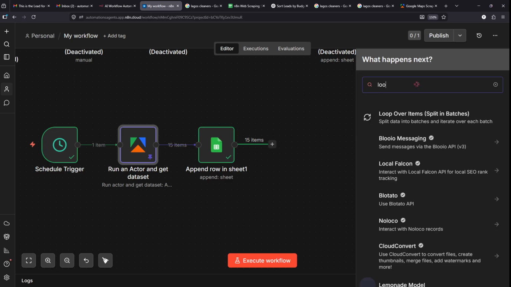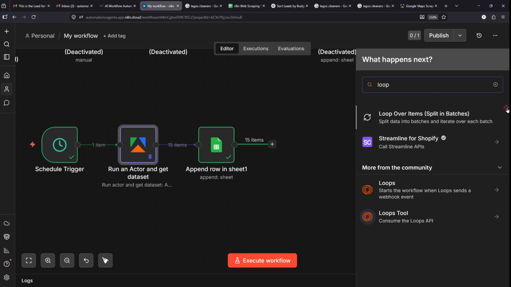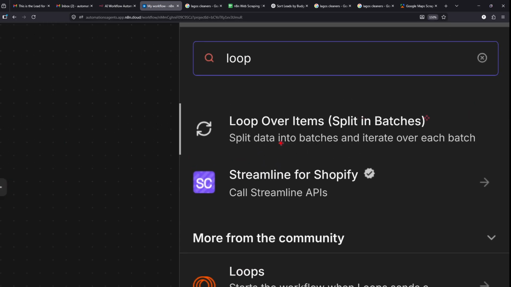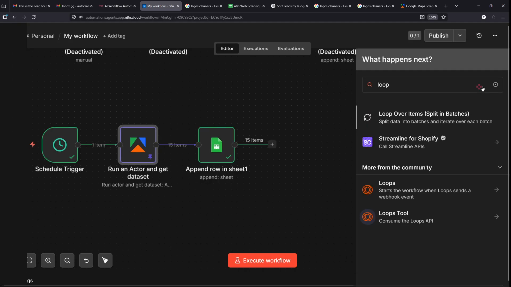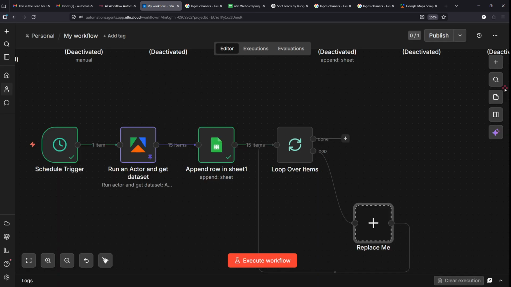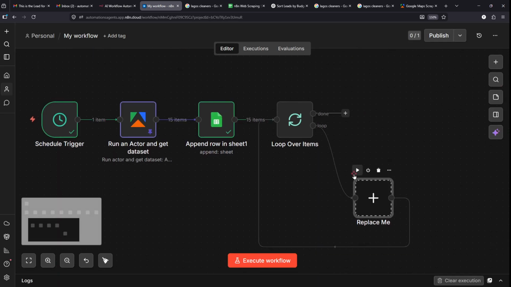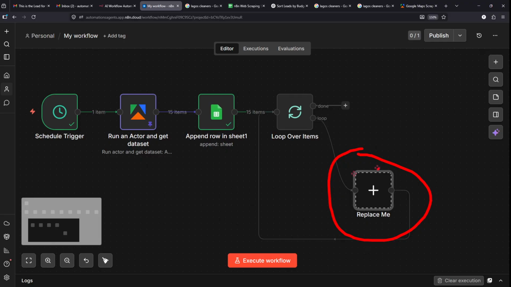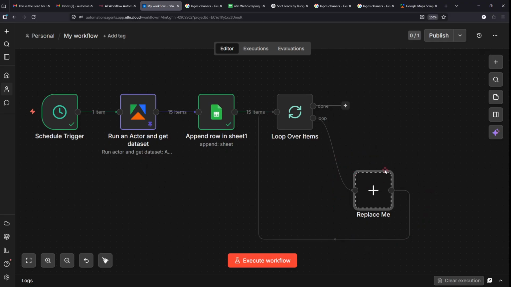Okay, so there's actually what we call loop, which simply means I want to split the data into batches. I don't just want to dump everything in Google Sheets. So I'll click on this in this case. When you get to see this, you don't need to adjust anything, just click out. Now when you see this loop, you will actually see this Replace Me. We don't need this Replace Me for now. Just move your mouse on it and delete. Don't need the Replace Me.